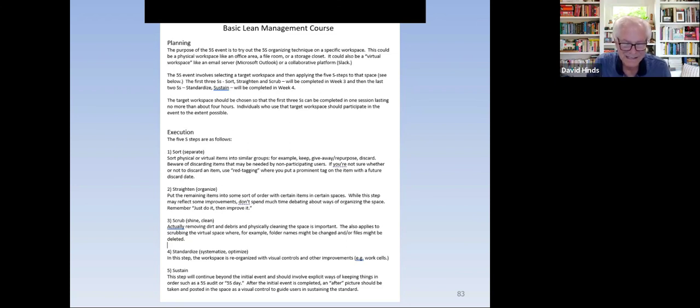And then the last S is to sustain it. And this is important. You need to have some explicit way. Maybe you have a 5S day every few months. You go and check these workspaces. Because if you don't do that, these things do tend to degrade. And I always say a pile creates another pile. So if things start getting out of order, it can get out of order pretty quickly.